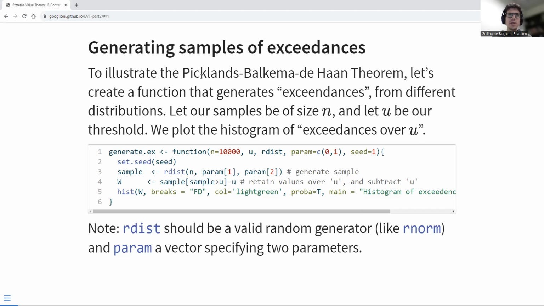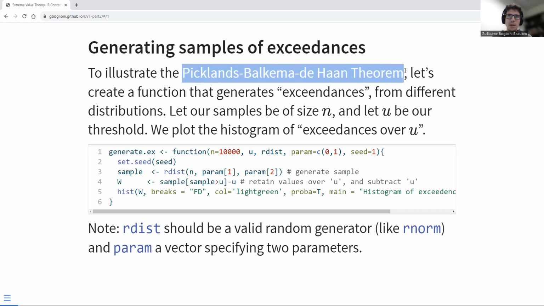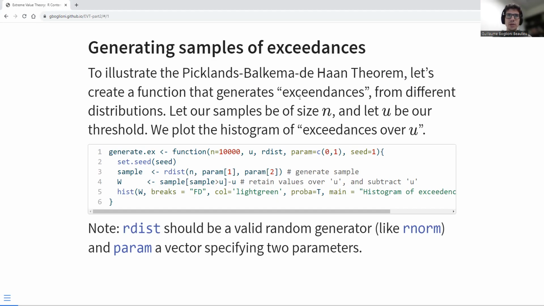So the first thing we do is illustrate the Pickands-Balkema-de Haan Theorem by generating random observations from different distributions, taking the exceedances of this data above a certain high threshold, and seeing what the shape of the distribution for this exceedance data is. So we do that as usual in our custom function declared here, where n is the sample size, and u is the threshold above which we take the exceedances.